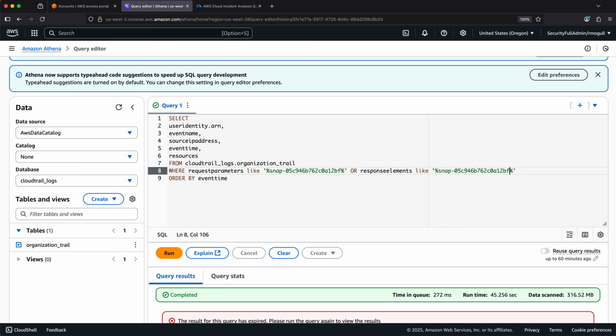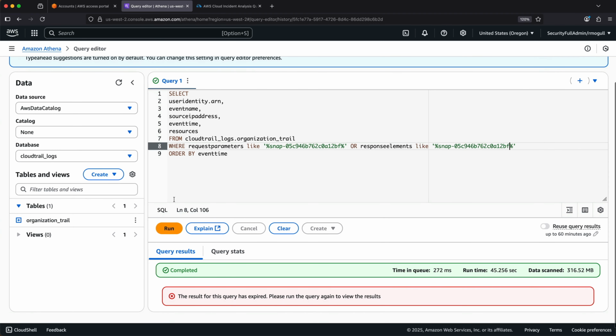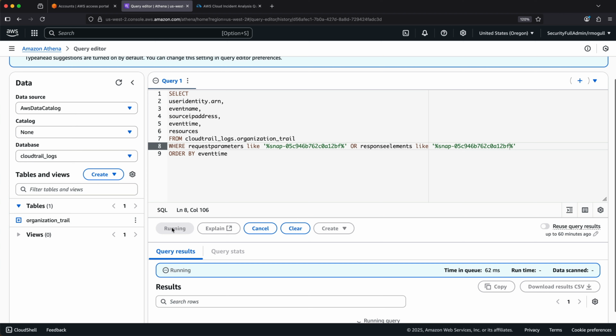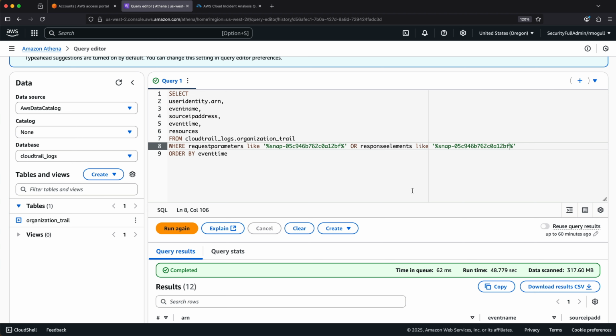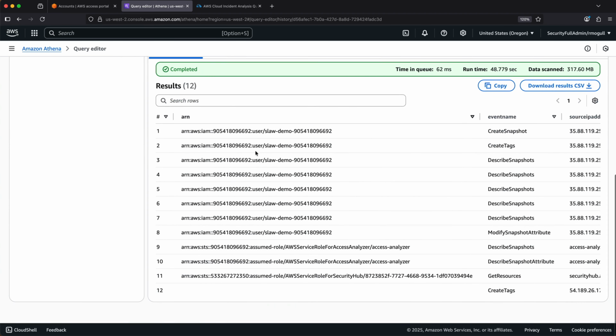There. What I'm going to do now is run this, and it's going to show me the entire history of this particular query. I'm going to click run, and for time's sake, I'm going to pause it because, as you all know, it's going to take about 45 seconds. We have our results, and as you can see, for this particular snapshot, I've got 11 results here.